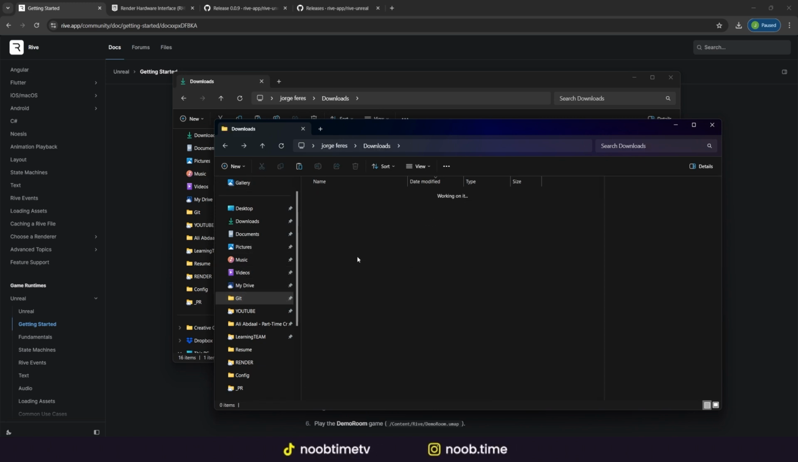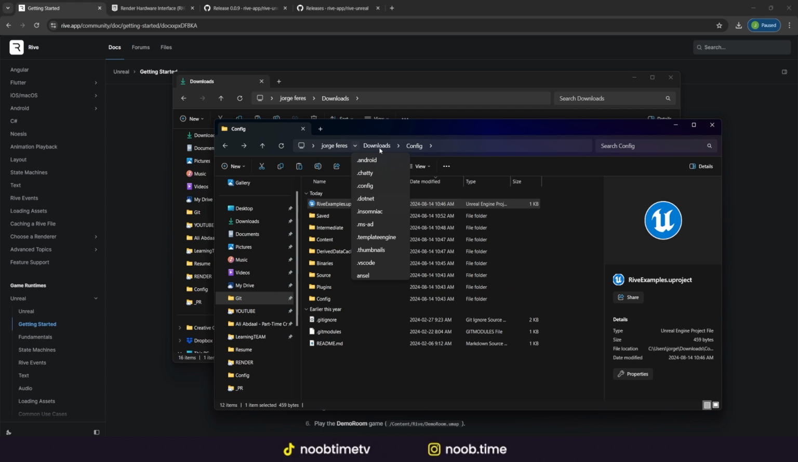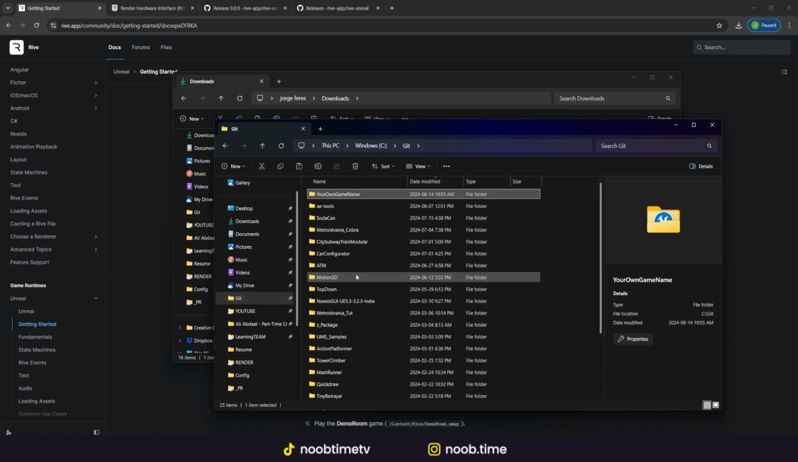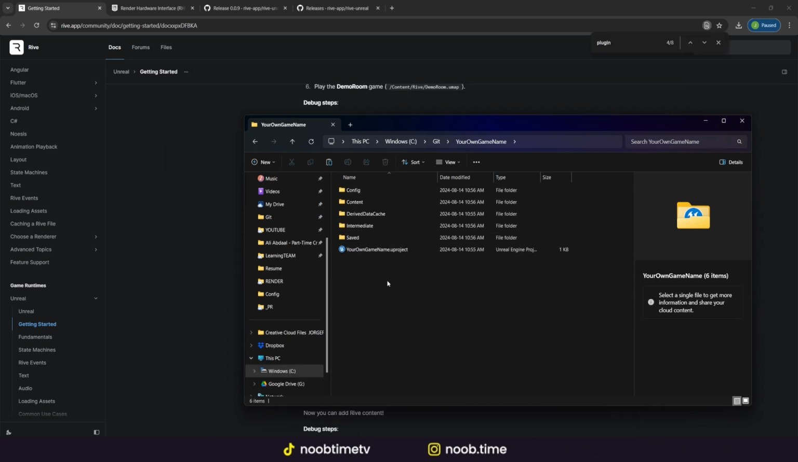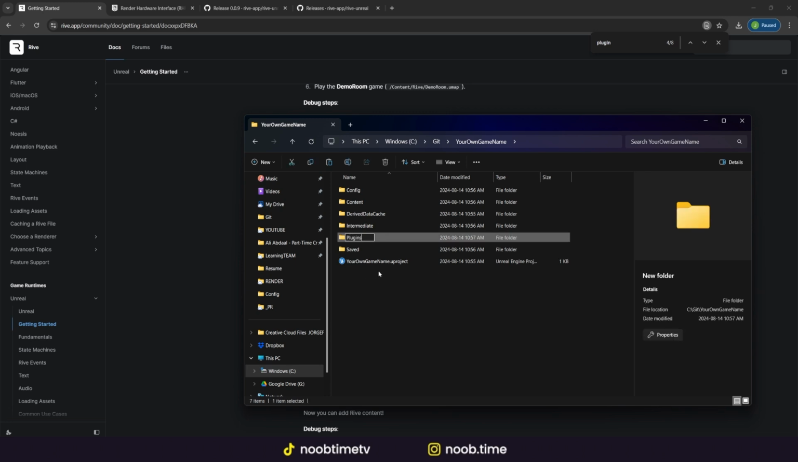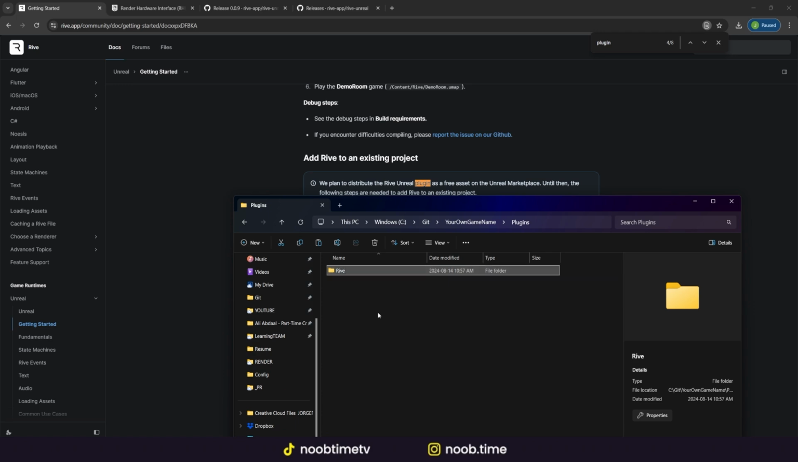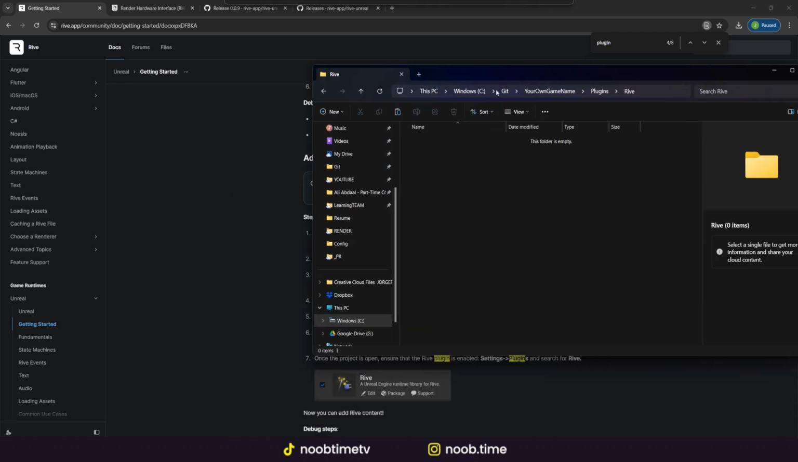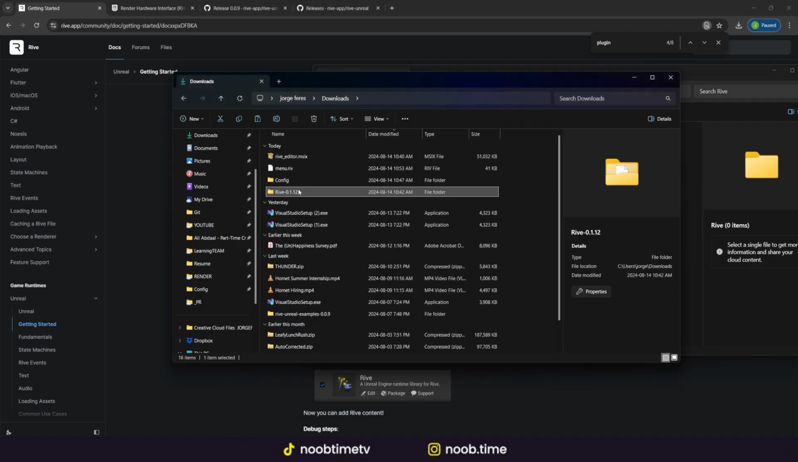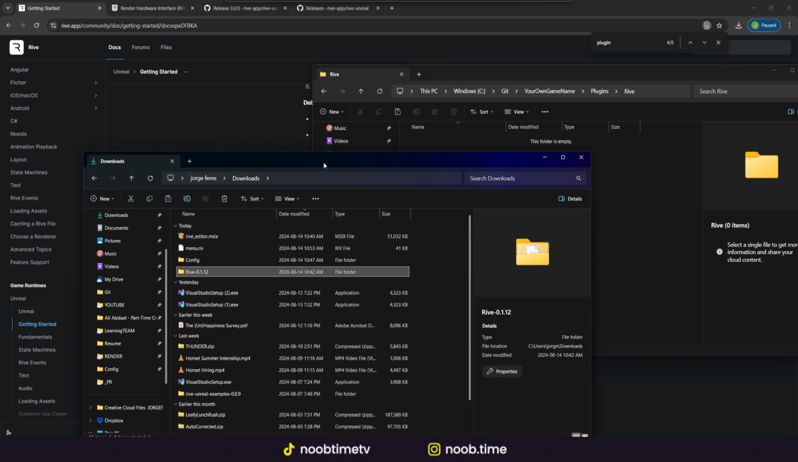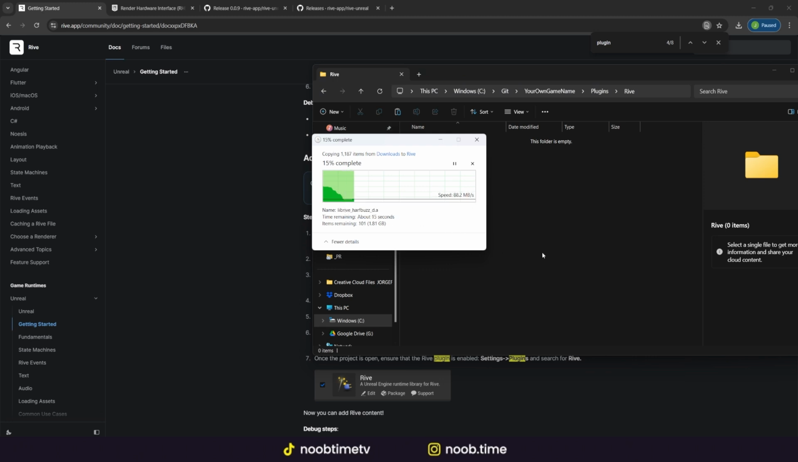and your own game. Where was it? Sorry. Your own game. So you created this folder here for Unreal. So you click it. So I'm just gonna create right here a new folder named Plugins. Double click it, Rive, and inside of here I'm gonna copy that folder. So Control C, and I'm gonna Control V here. All right, it's copying the folder right here.